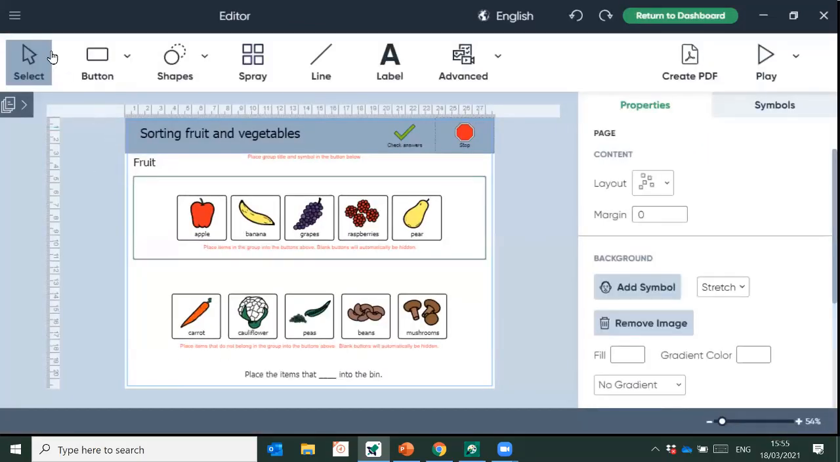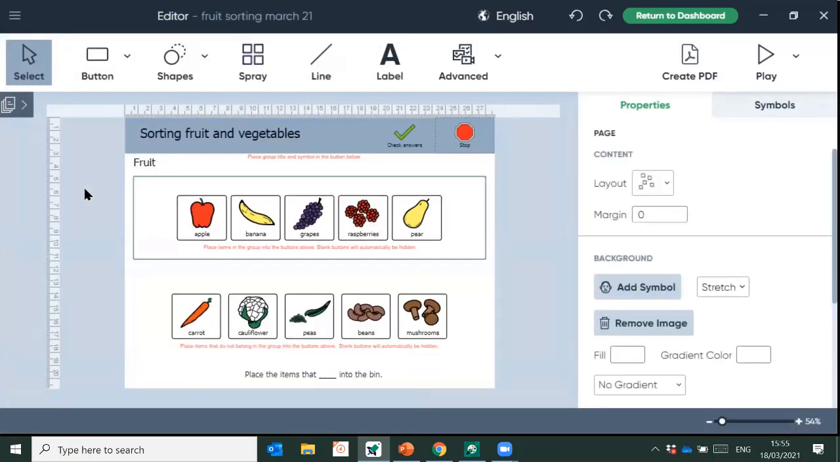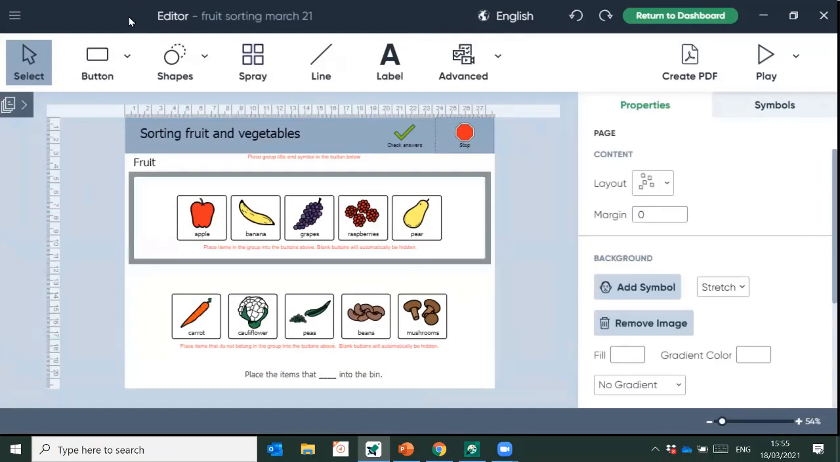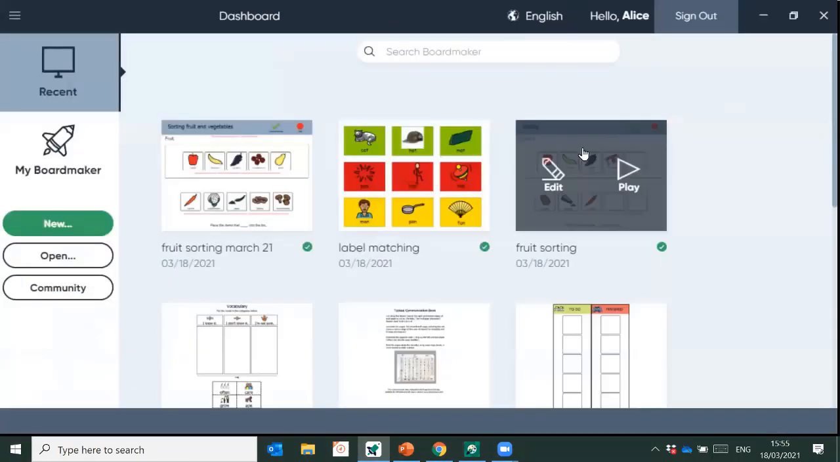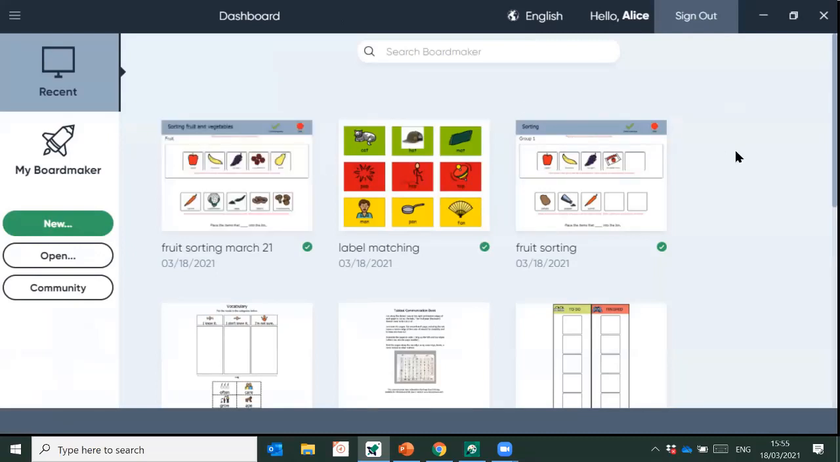And again, I'm going to come in and I'm going to save that item. So save as fruit sorting 21. Perfect. Okay, so let me just return to dashboard. So again, you can see it saved that activity there. So we've had a look at the editor and how we can very quickly make activities. What I want to show you next is the next component, which is the My Boardmaker website, which is where it's going to help us to manage some of our activities.